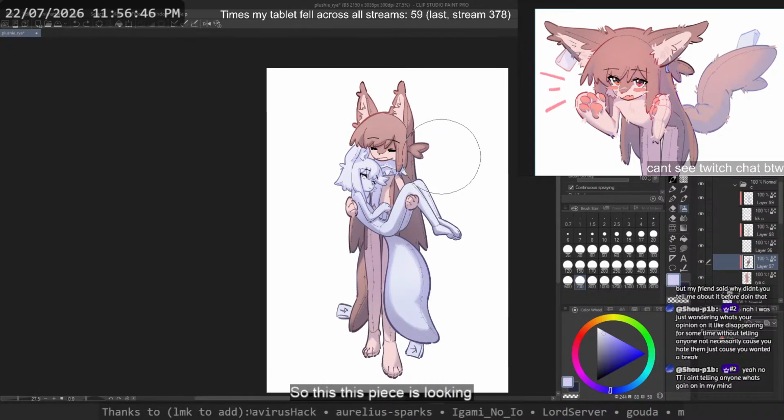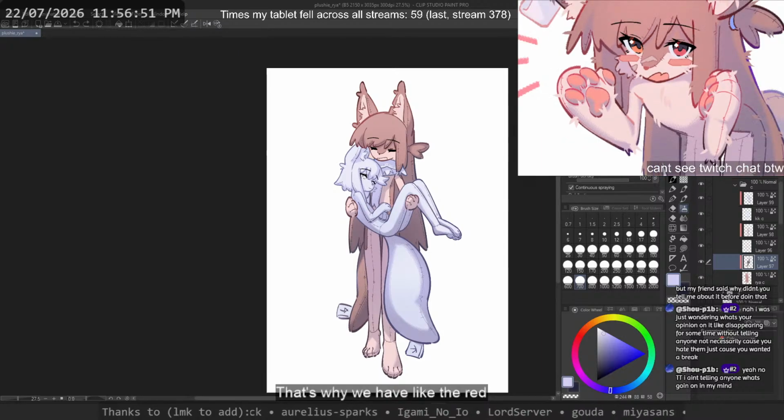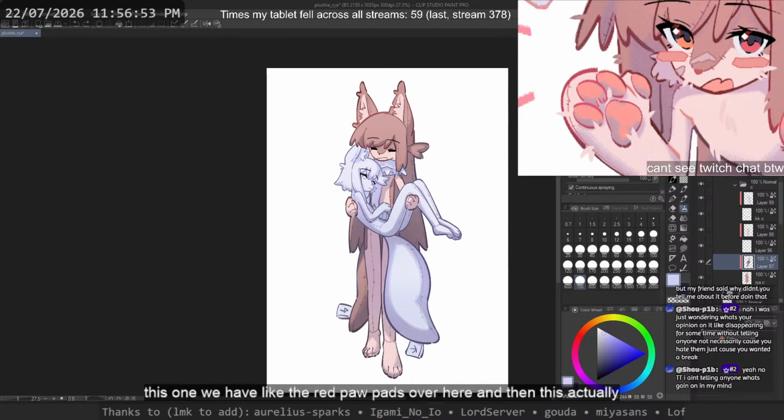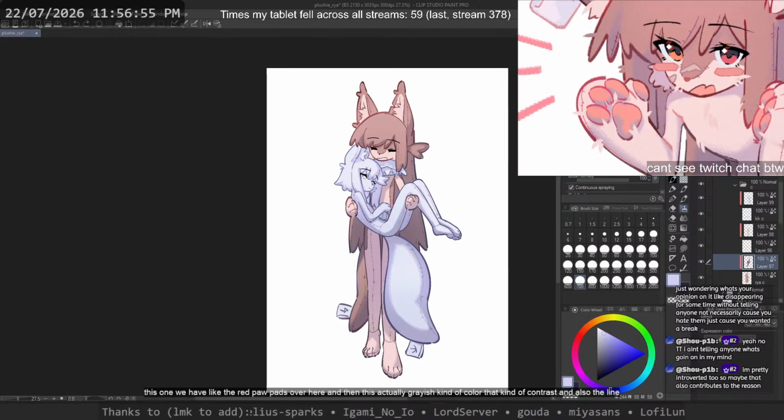This piece is looking really boring, by the way. It's a very distinct lack of color. This one we have the red paw pads over here, and then this grayish kind of color that contrasts, and also the liner is kind of insane. Blah, blah, blah.